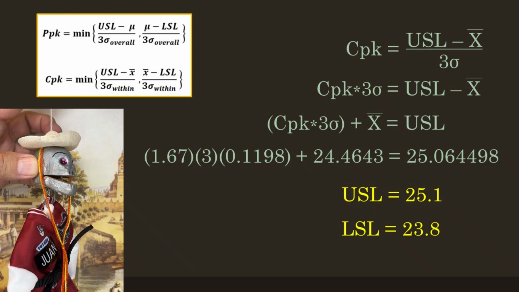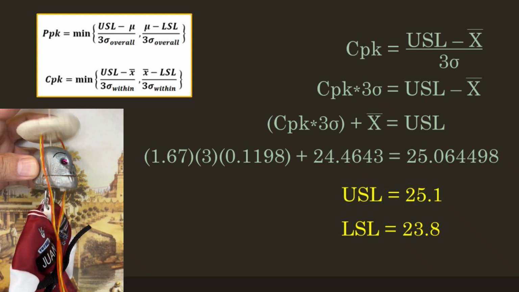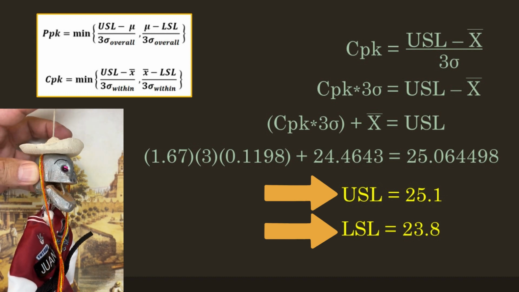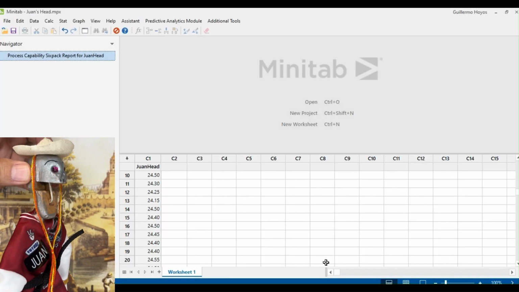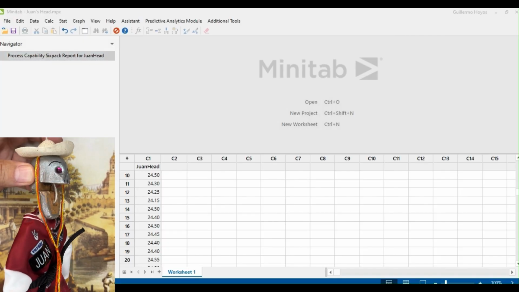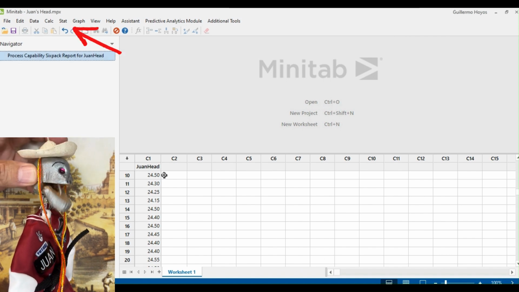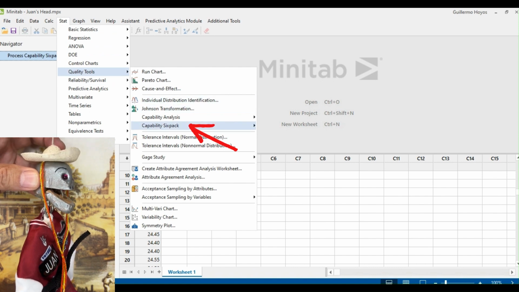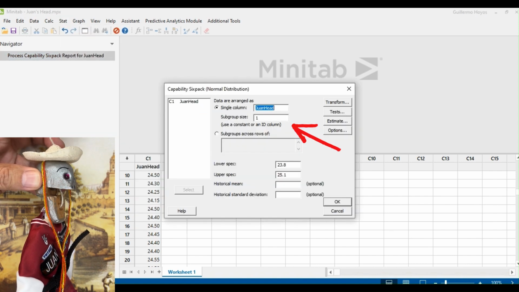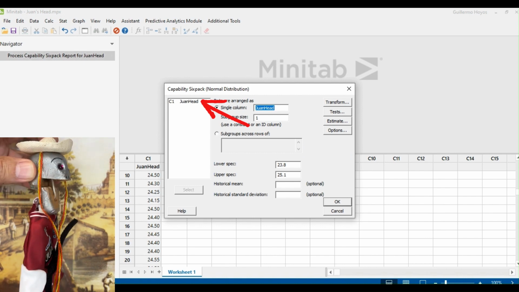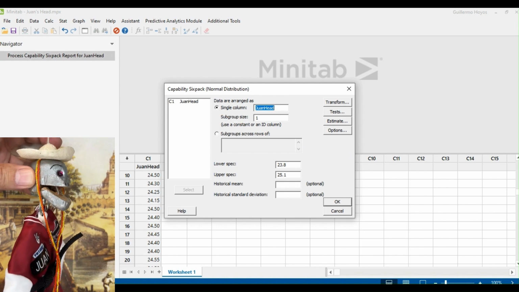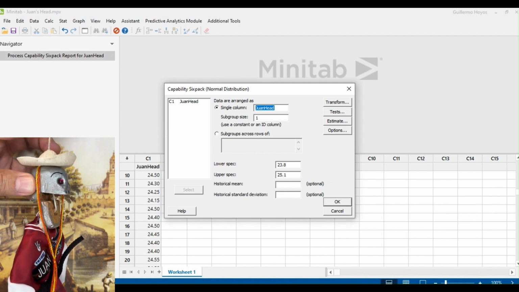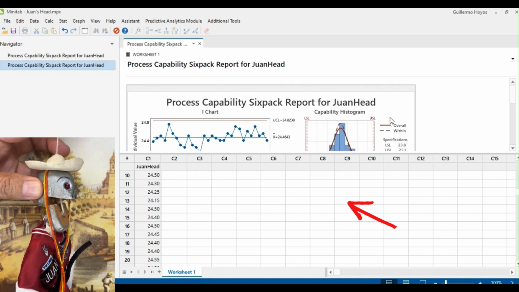To validate the results, let's go back to Minitab and recalculate the capability indexes using the new tolerances. We use Minitab 21 again to get the 6-pack report as follows. We point to Stat, Quality Tools, Capability 6-pack, and click Normal. When the box opened, we selected the Juan's head data and entered the new upper and lower specifications of 23.8 and 25.1 millimeters. Click OK and open the report.